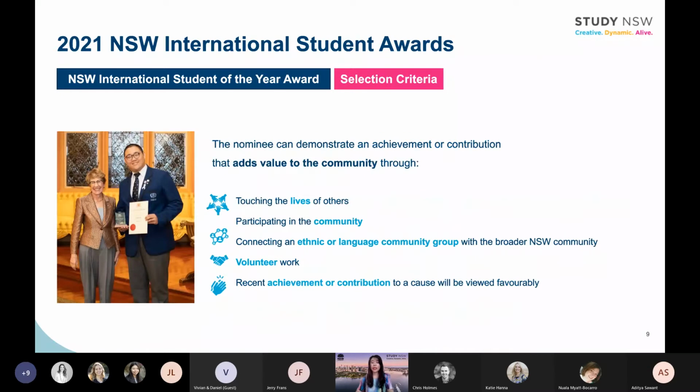We are looking for nominees who can demonstrate achievements or contribution that adds value to the community through touching the lives of others, participating in the community, connecting an ethnic or language community group with the broader New South Wales community. Volunteer work, or recent achievement or contribution to a cause, will be viewed favorably.